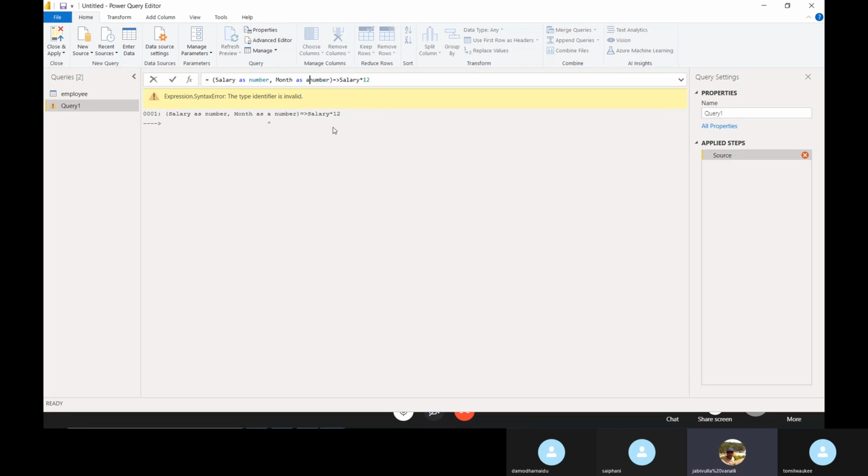Salary as number and month as number. Okay, so if you create it perfectly, then you can't see any errors. Now my query is ready. Okay, so my query is ready.